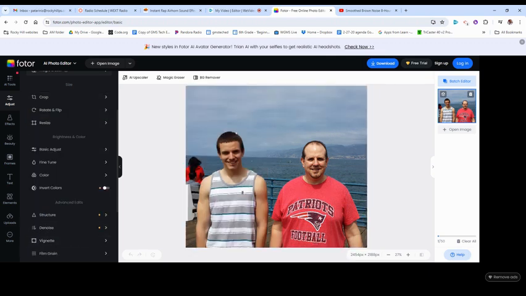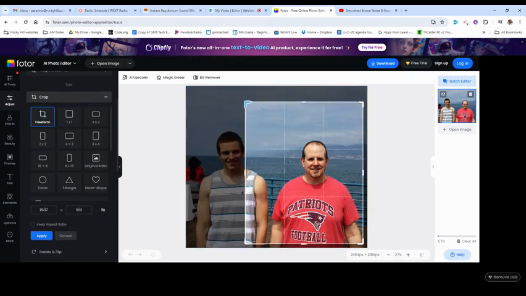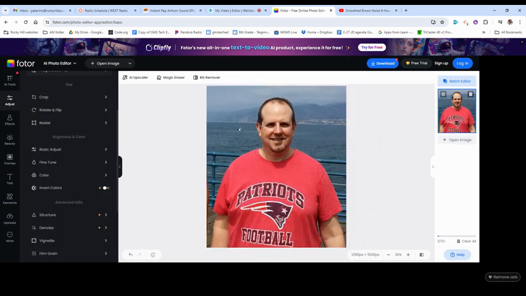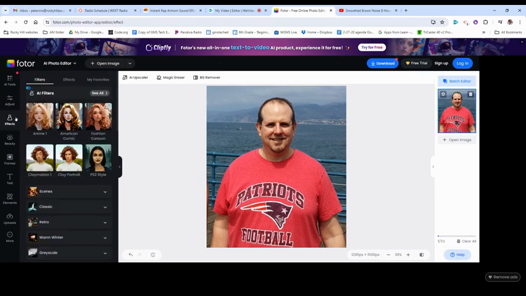So I can click Cancel, and I go back to the picture of me and my son from so many years ago. But if I click my Crop, and I crop the photo, and I make a box around my face, and I hit the Apply button, now that is my photo. So that's number one. And I'm going to click on Effects.